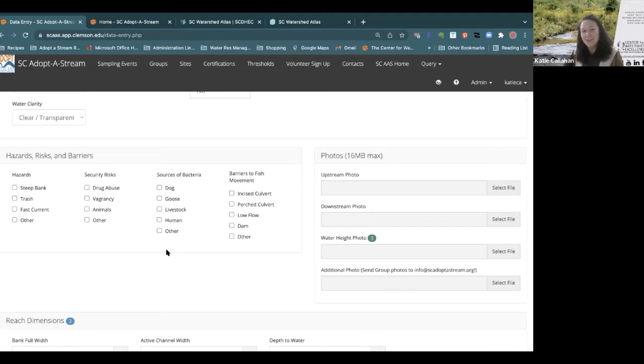You might see tracks at your site. That's a great photo to upload when we have that additional photo. If you see some kind of mess on the ground and you're not sure what this is, but you're going to include it just in case I get a high bacteria, you can add that photo there and click off any sources that you recognize. And then barriers to fish movement kind of goes along with stream habitat assessment, which we'll check in on, is how can we improve this site for its ecological value, potentially down the road.